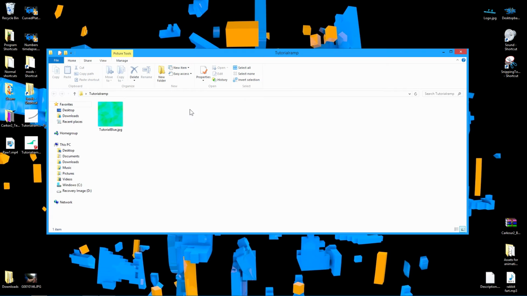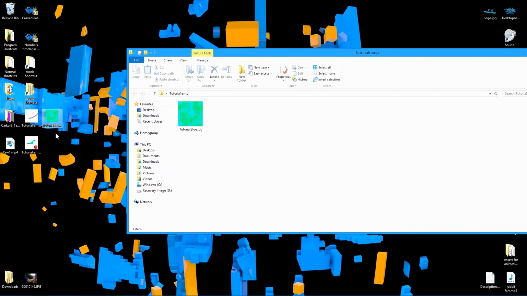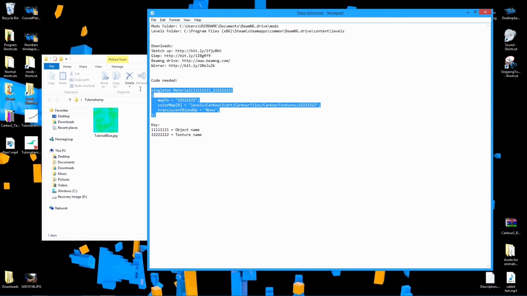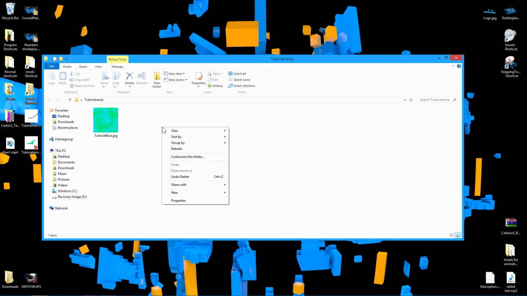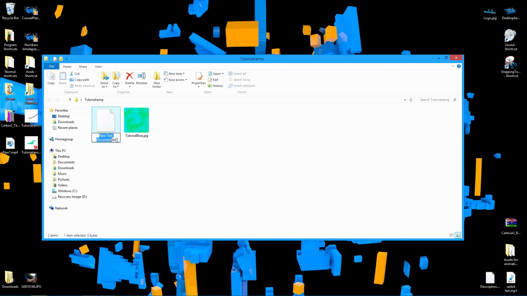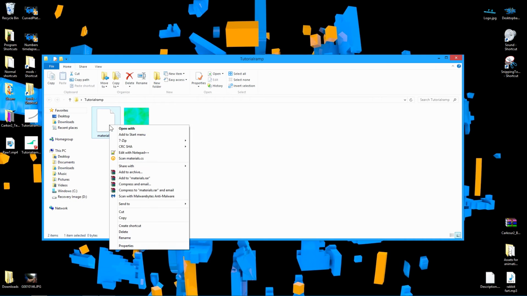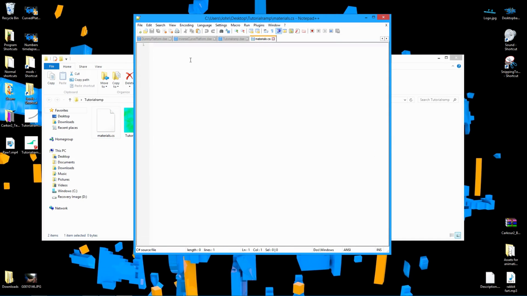Now in this folder right here, we have to copy and paste that one line of code. So go ahead and copy that from the description and just hit open new text document. Now you want to name this materials.cs. And go ahead and open that. Paste the code in that is in there.